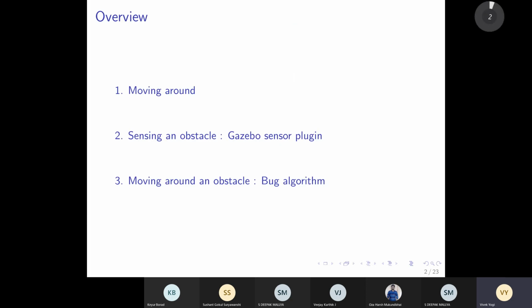So this is the overview. First we'll talk about how to in general move the robot, the Kobuki base, between two points A and B, and then we will consider a case where the path has an obstacle, so the robot cannot just follow a straight line path and reach the goal. In that case, what feature of Gazebo can help us in navigating around an obstacle? And then finally we will talk about an algorithm which will help us get past the obstacle.